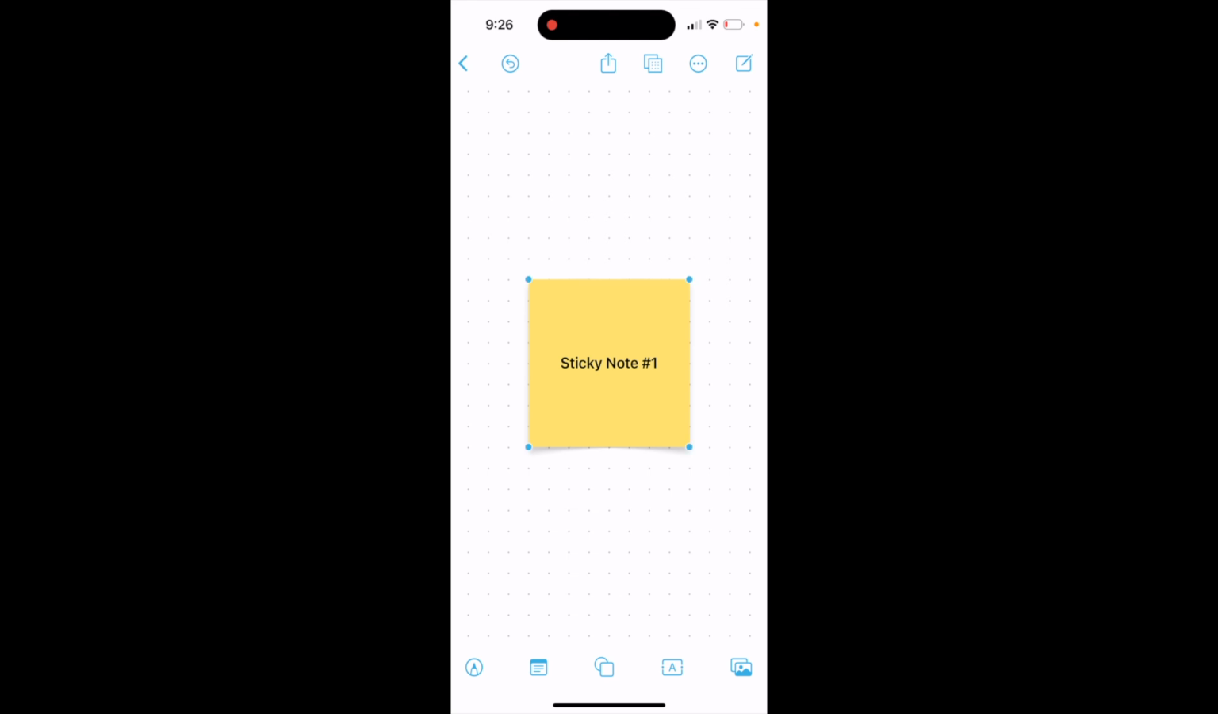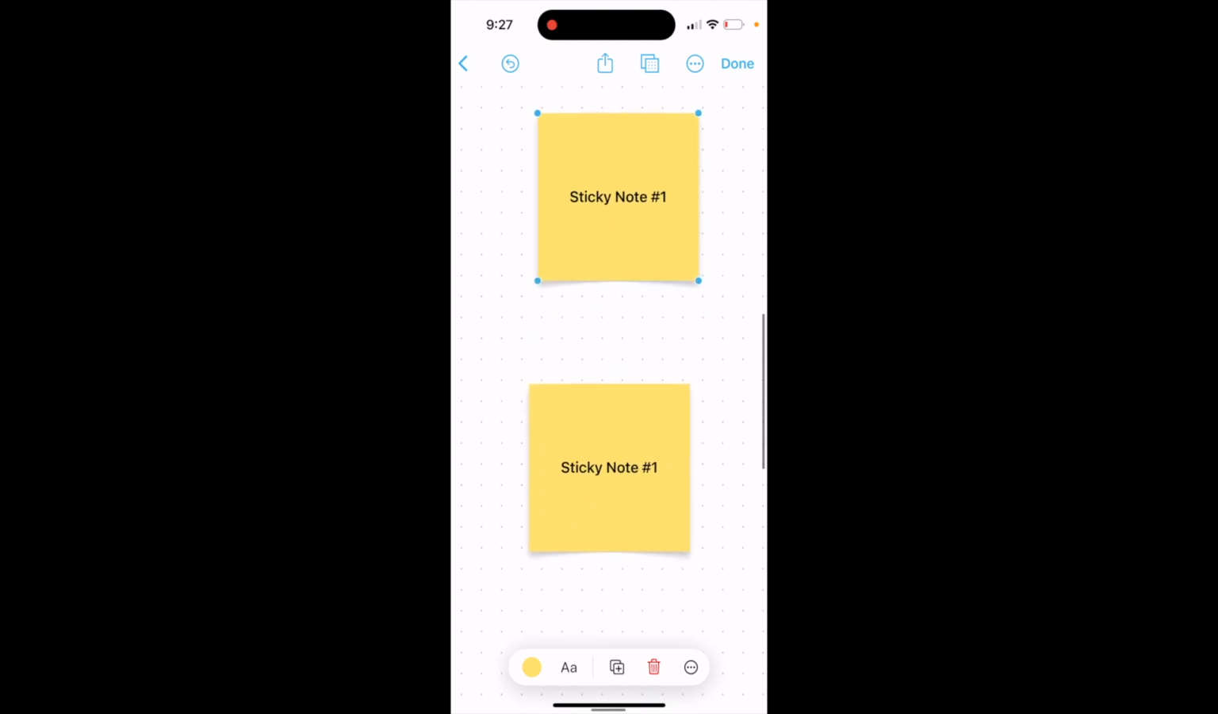Press on the sticky note right here to open up this bottom option right here, and then right in the middle, in between the trash can icon and the capital A and the lowercase a, there is that square with a plus icon. Press on that, and there you go. You've now duplicated the exact same thing on your sticky note.